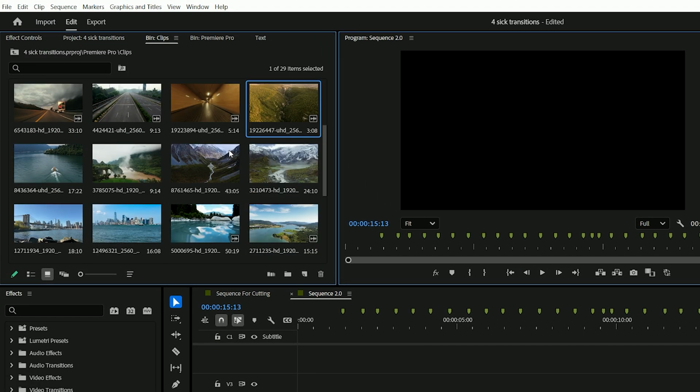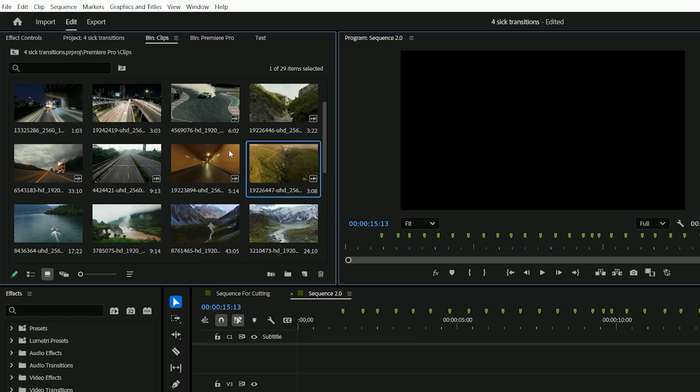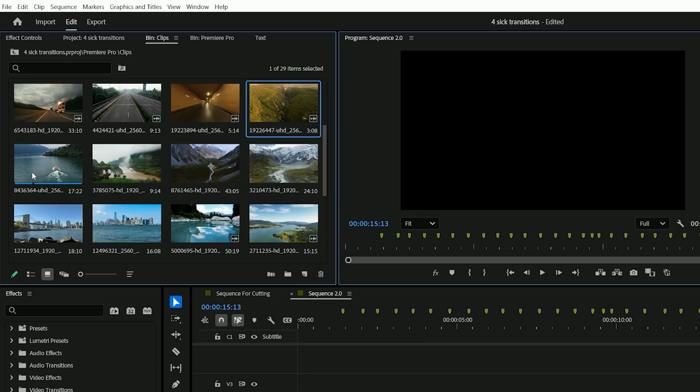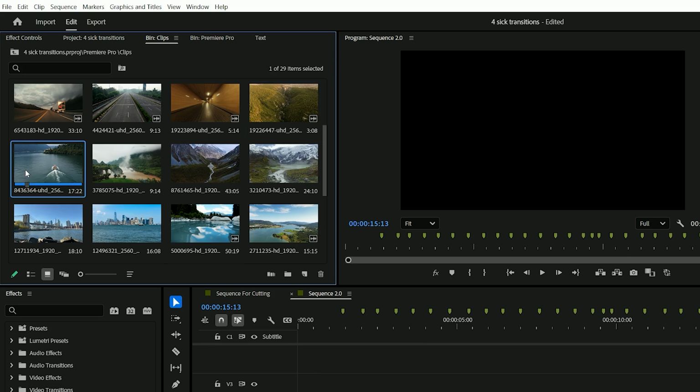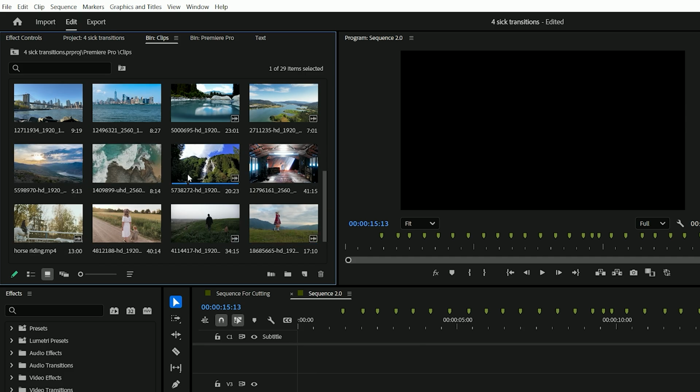Now, go to your project panel and arrange the clips in the order you want them to appear. Hover over each clip to find your desired starting point, then press I to mark the in point and O for the out point. Only the selected portion will be imported when you drag the clip to the timeline. Do this for all your clips.